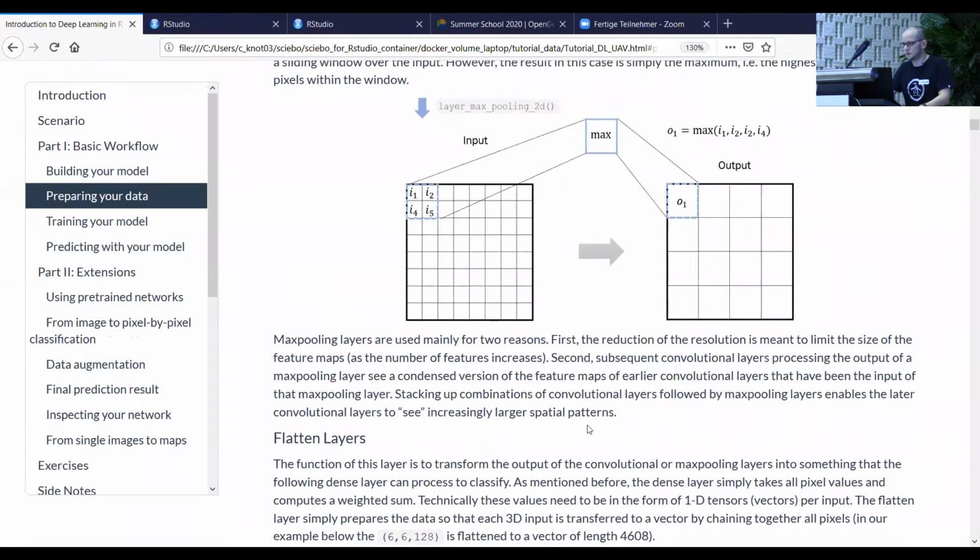And the reason this is done, or there are mainly two reasons for using max pooling layers. One is to reduce the size of the feature maps so that you don't blow up your network, because as you've seen with all these filters that are added by the convolutional layers, your feature maps are getting bigger and bigger. And one reason to do this max pooling is to reduce the size a little bit.